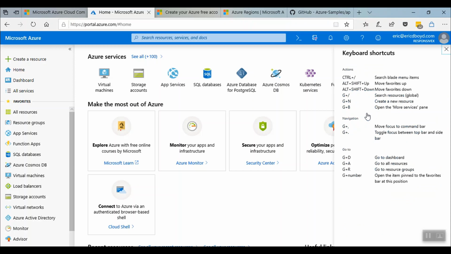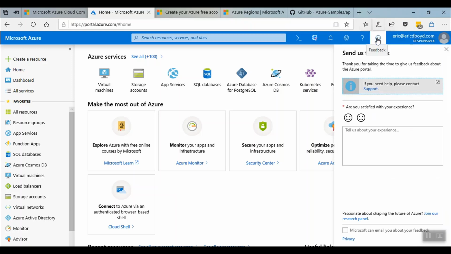For example, I could press the G and N keyboard combination to create a new resource, or I can press G and / to get to that search bar and search for my resources. Further on the right is the smiley face. This is where you can provide feedback about your experience with the portal. This feedback goes directly to the portal team, and they listen carefully and improve the experience based on your feedback.